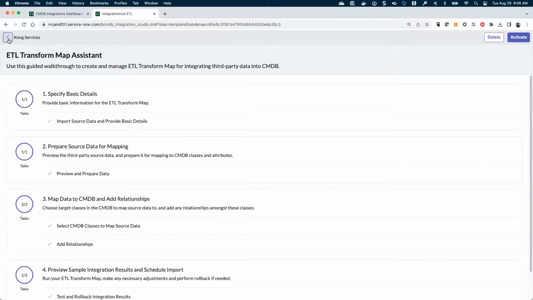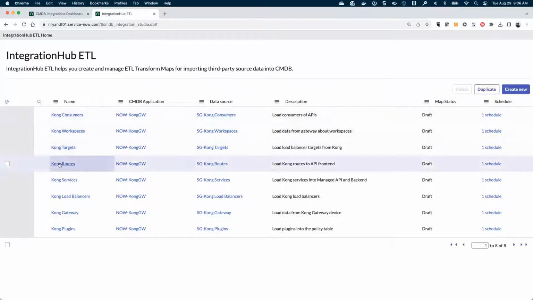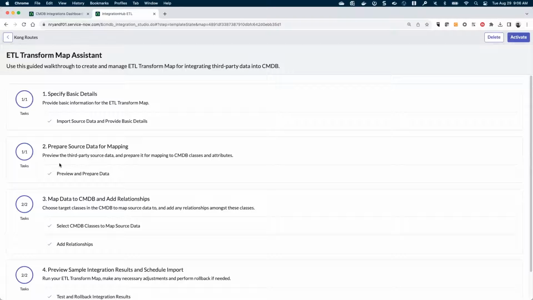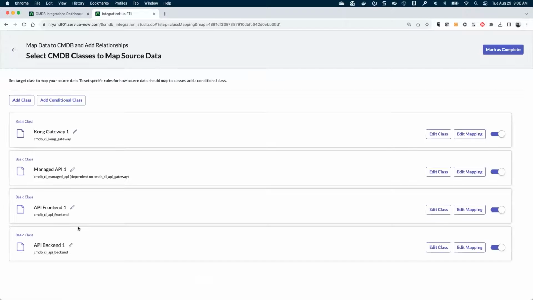So that's it on the services one. Let's take a look at some of the things that we did in the routes ETL that are a little bit unique compared to what we've done so far. You can go into this transform section here in step number 2. I'm going to go ahead and jump right into where we're going to do the mappings here.